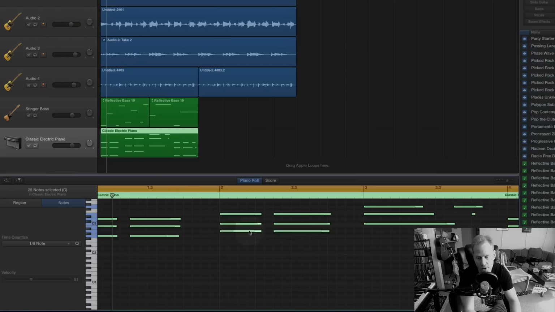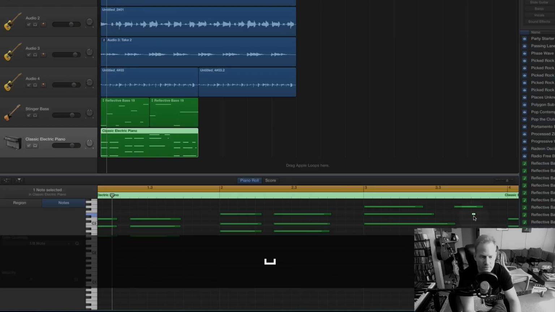Now if I hit a wrong note, let's say this note in here is a wrong note. Let's see what it is. It's an E, so it's fine. It's part of the key, and I think it sounds okay. But let's say that was a wrong note. I can go there and change it just like I did with the bass part.